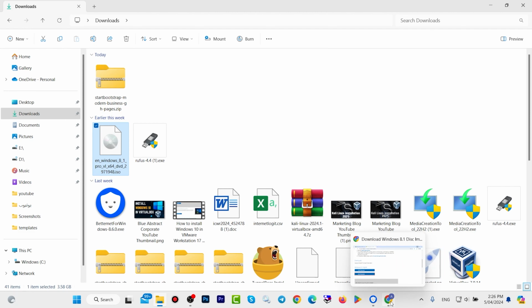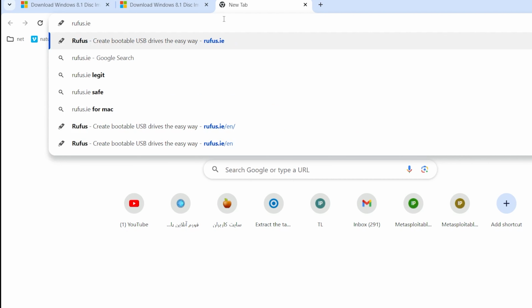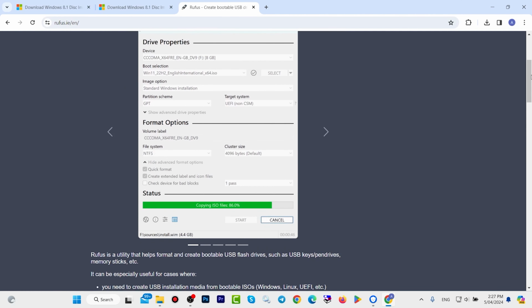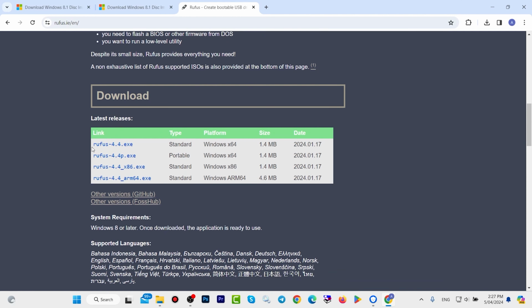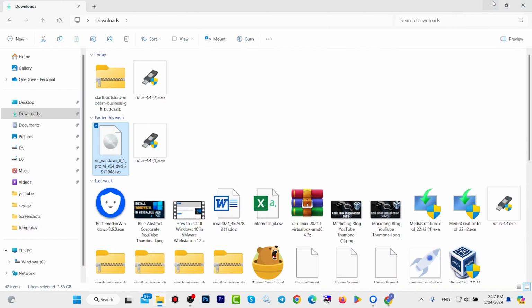Again, we need to download one other software. It is Rufus. Type here rufus.ie, then hit enter. With this software, we can make a bootable USB flash. Scroll down. Here we have Rufus Standard, 4.4.exe. Click here. It is a software with a small size. It's already downloaded. Come to This PC, come to Downloads. Here I have Rufus.